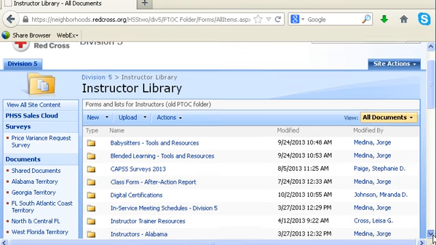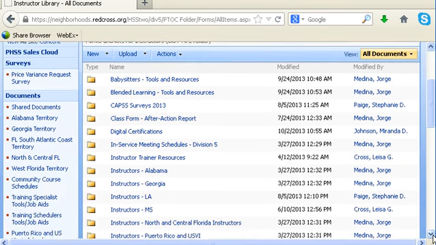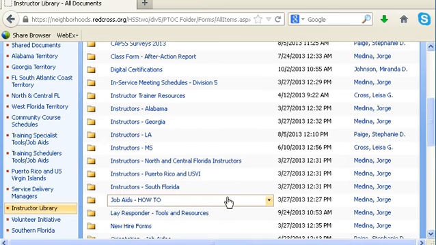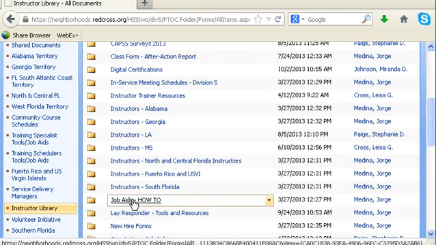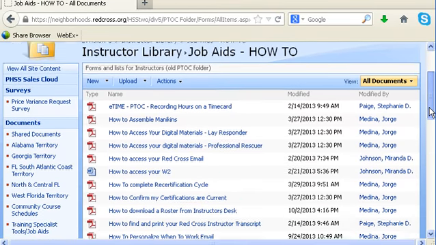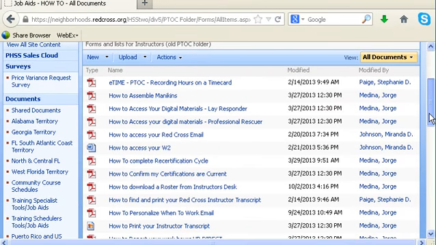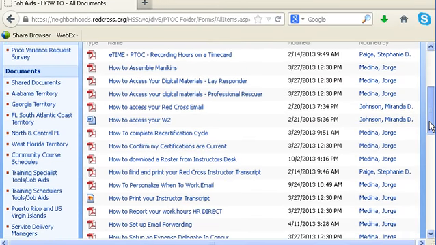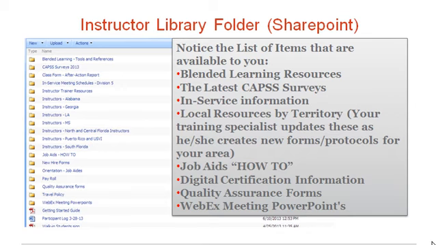And finally, the Instructor Library, which has the local resources that you can use to reference local policy and procedures and helpful job aids, as well as handouts for your students. This is a SharePoint site, so it's going to require a LAN account to log in. For example, here you'll see the job aids and how-tos that will teach you things like how to forward your Red Cross email address to your personal email address, and many other job aids and tutorials.